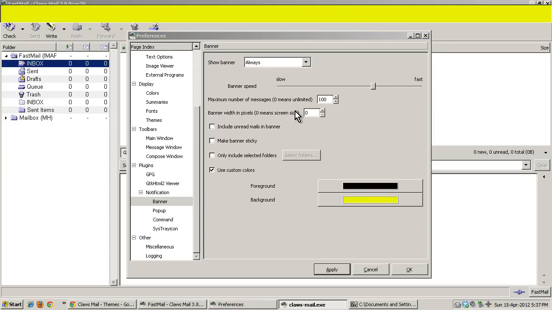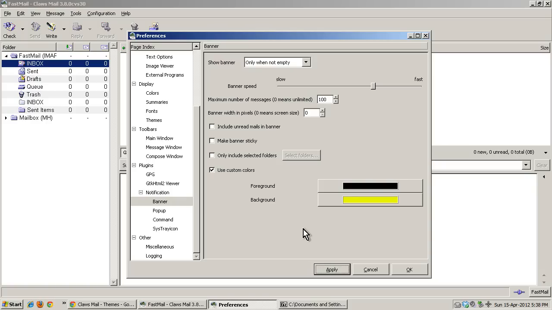Now what this does, which is actually pretty sweet, is when a new mail comes in, this thing appears. And then it shows you what you have in your inbox for new mail, instead of a toaster pop-up. Or you can have both. So the best way to use this, if you opt to do it, is to have it as only when not empty, and apply that. When a new mail comes in, the banner will show up, and it is clickable, and you can go right to your mail. It's pretty nice, actually.